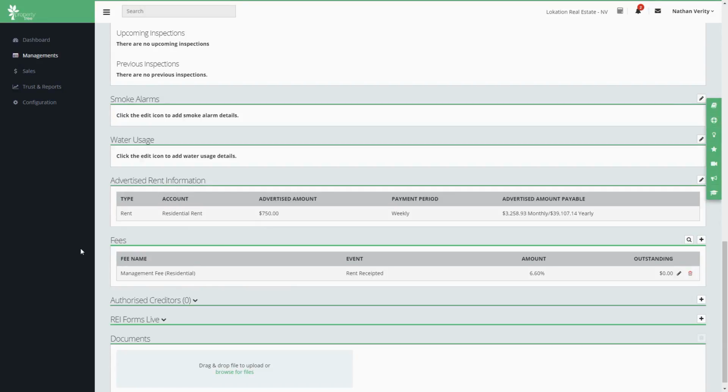Any creditor that performs jobs regularly for this property can be added as an authorized creditor. REI Forms Live is an integration option which you can activate under configuration. What that will do is it will produce a form within the property profile. It will use the data that you have already put in and pre-fill that onto a form, for example, an agency agreement, which you can store directly under the property profile. Any additional documents for the property, such as photos, can be stored through here.